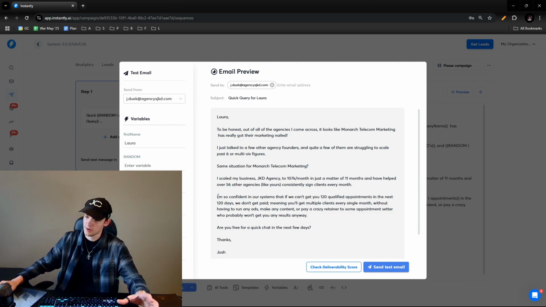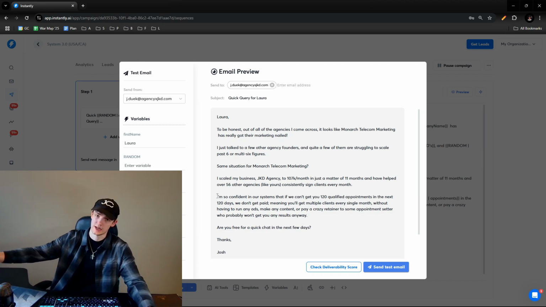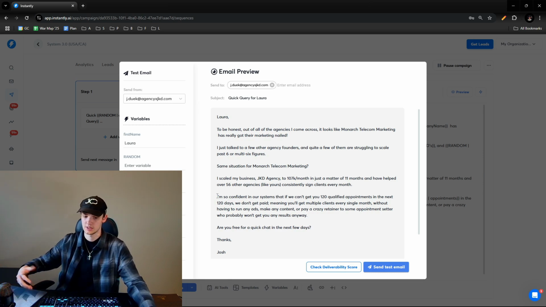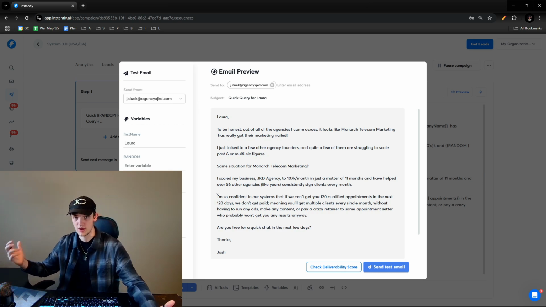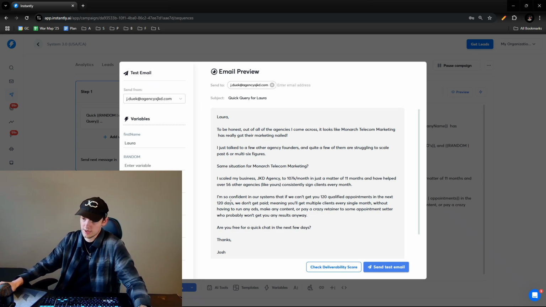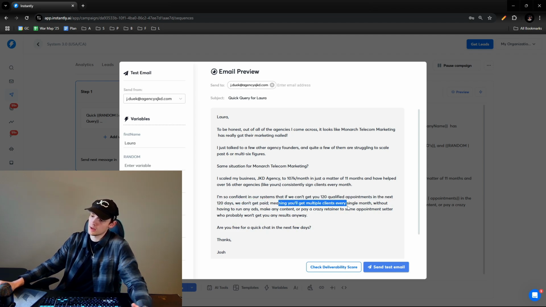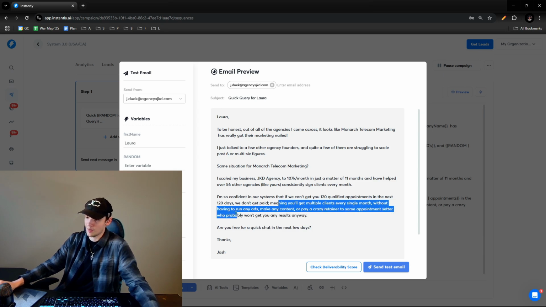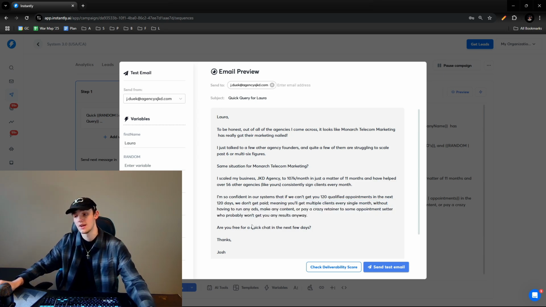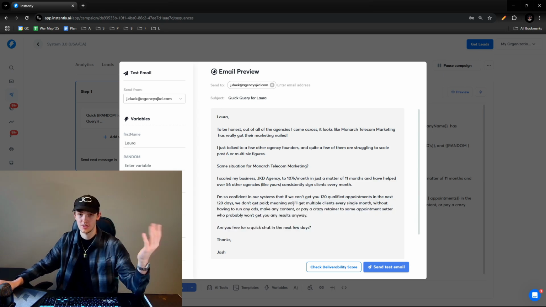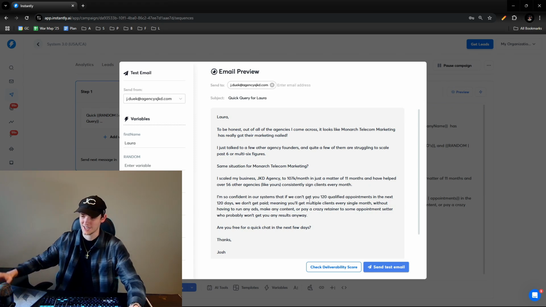Now, the second part here is also going to hit on the fact that we're going to get them these results, and we're going to help them do it on a risk averse basis, okay? So I'm so confident in our systems that if we can't help you get 120 qualified appointments in the next 120 days, we don't get paid, meaning that you'll get multiple clients every single month without having to run ads, make content, or pay a crazy retainer to some appointment setter who probably won't get you results anyways. And then the CTA. Okay, by the way, this is our offer. If you want to learn more, you can check out the description, right?